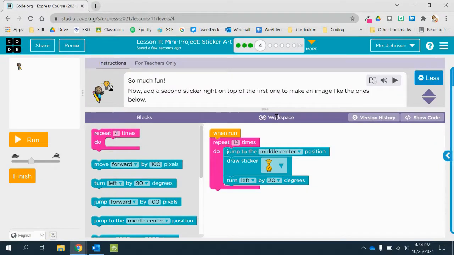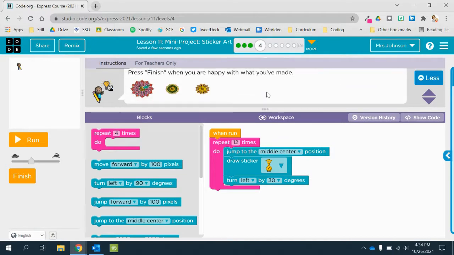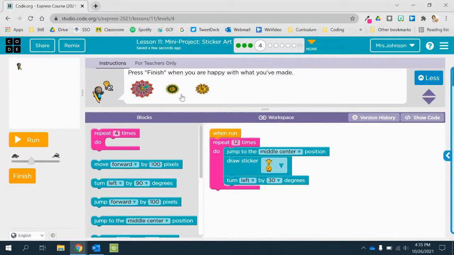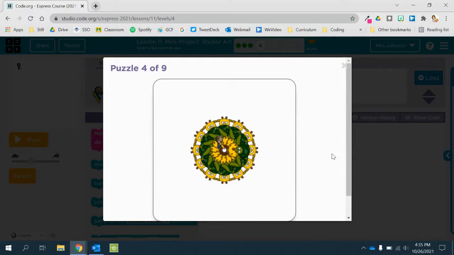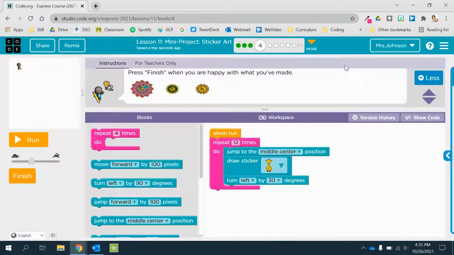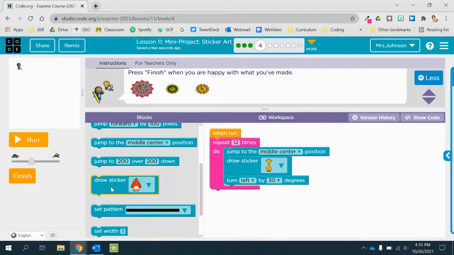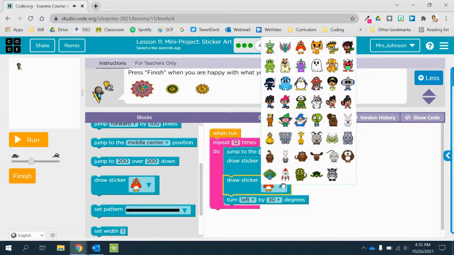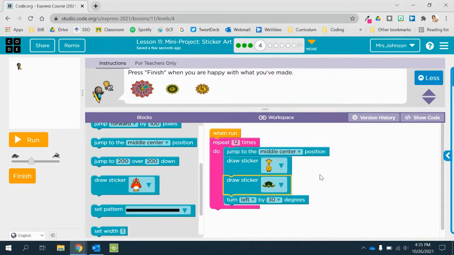Bubble 4, so much fun. Now add a second sticker right on top of the first one to make an image like the ones below. So this time I have an image like that, or I have an image like that. So you can see it's going to draw the giraffe and then the turtle. So all we have to do is pull out the draw sticker and put it right after the first draw sticker. And I'm going to change this one this time to be the turtle, since I'm trying to do it the same as the picture there. I'll go a little bit faster.